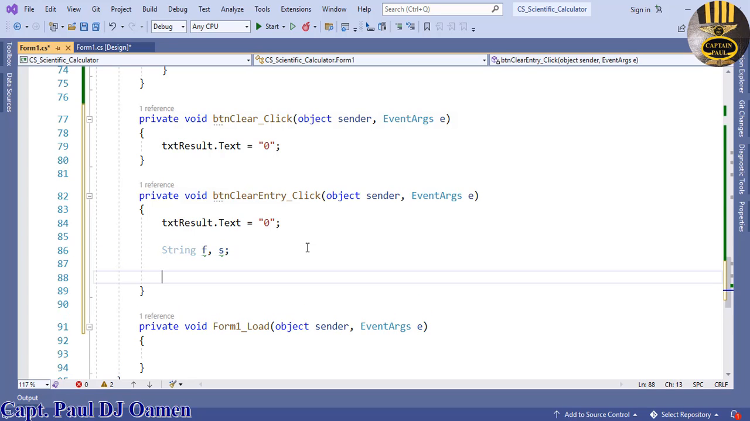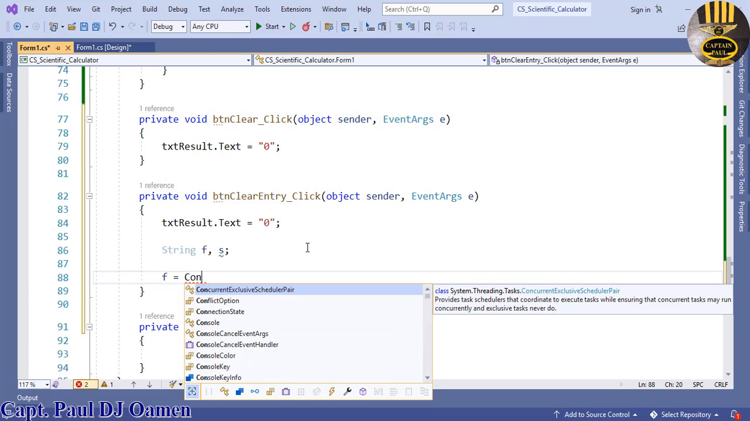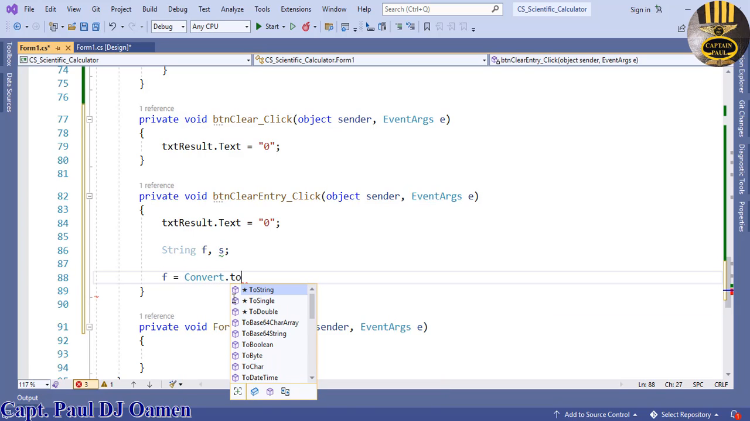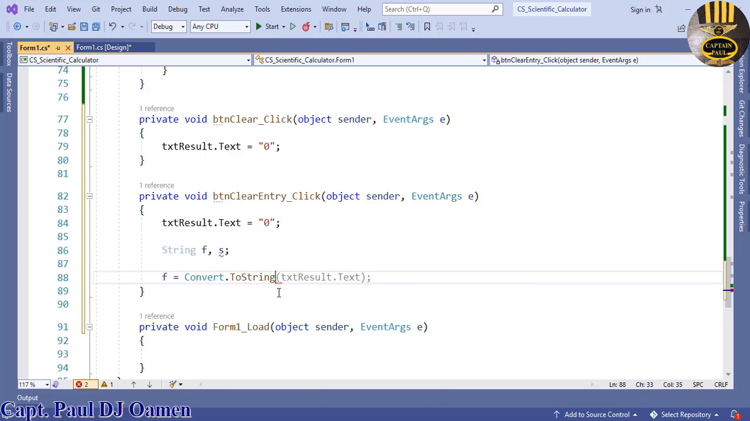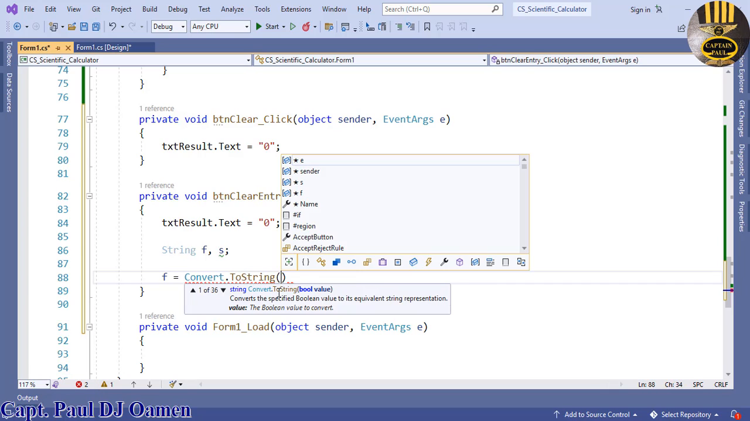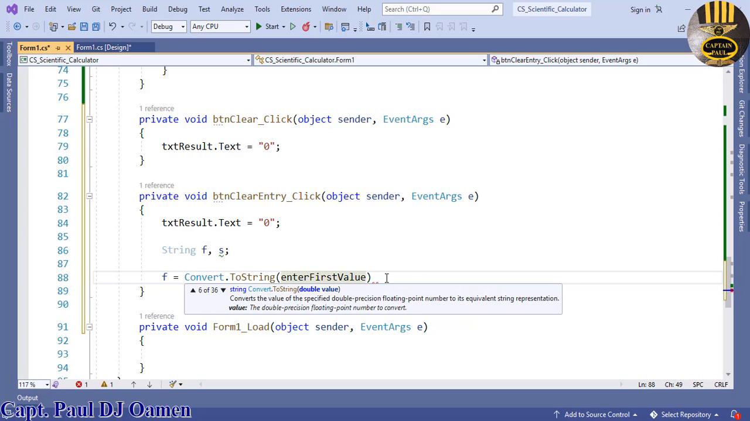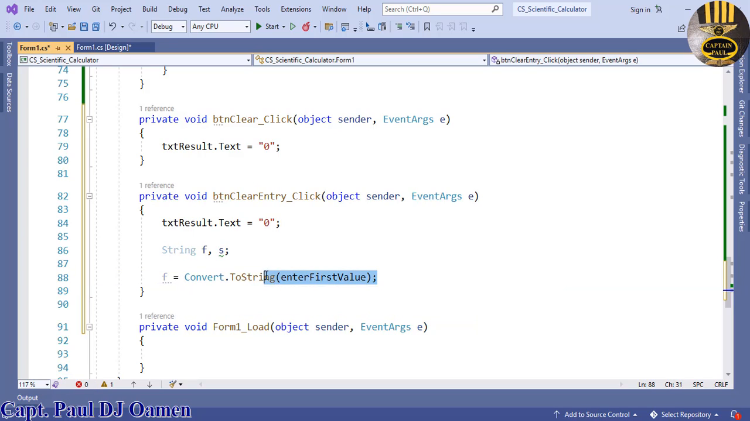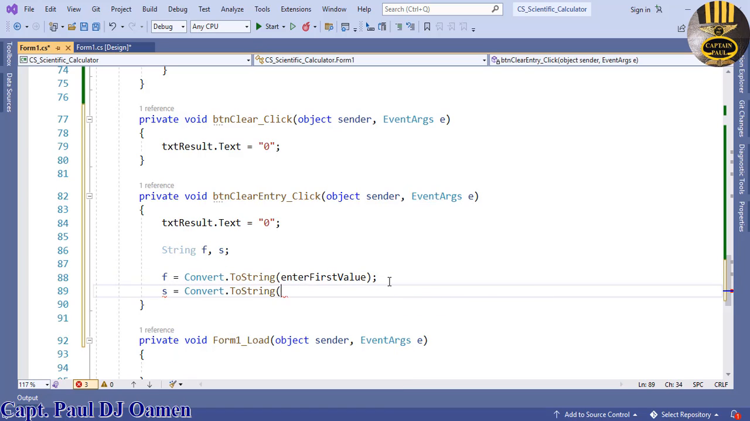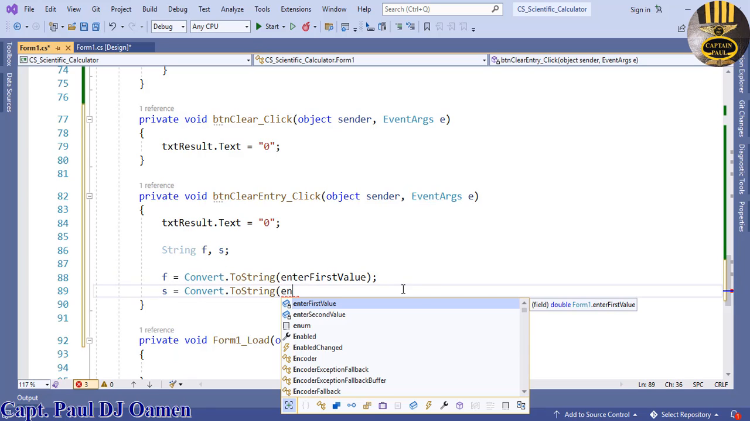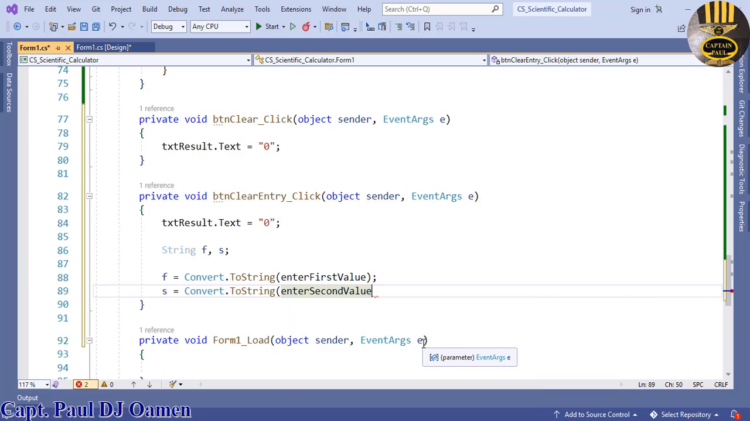There we go. So I'm going to then say F equals, let's get that converted now. We convert dot to string whatever we have inside entry, first entry. There we go. And we're going to repeat the same thing for the second entry. So copy that and just enter S in there. So that will be enter second value, and that is done.